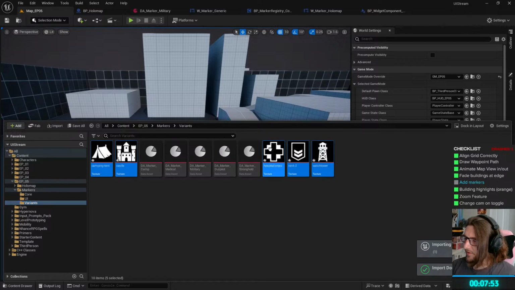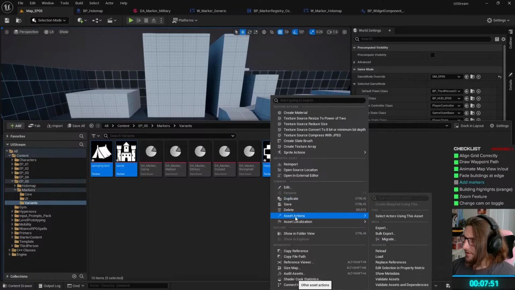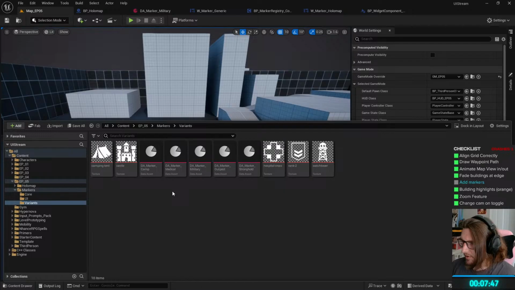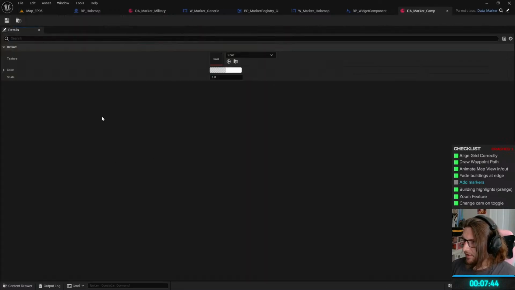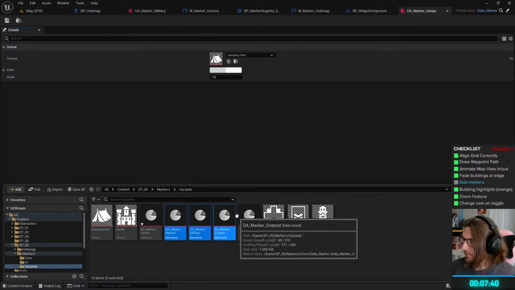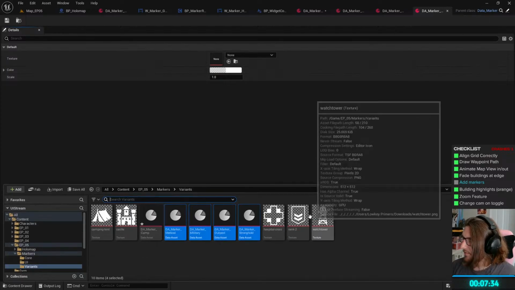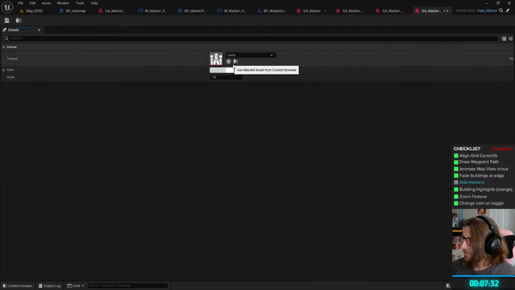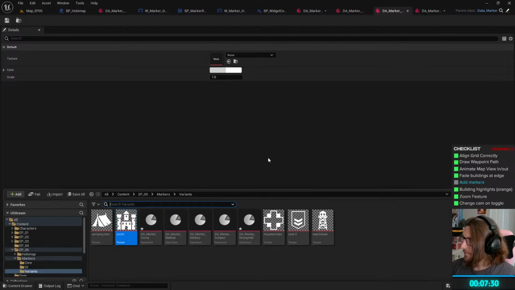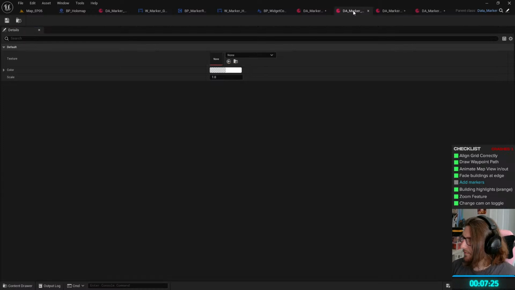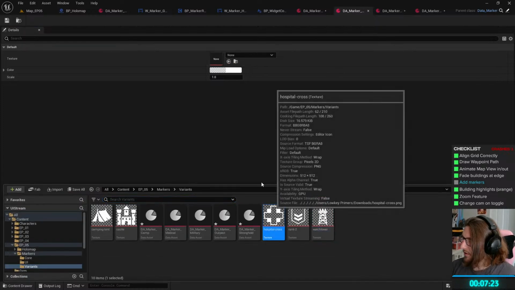Put those in. Asset actions. In fact, I could just go sprite actions, apply paper 2D settings, and that will do most of the job, because we're just trying to save some time quickly. We've got the camp. Open all of these up. So what's this one? Stronghold. Outpost. Medical.